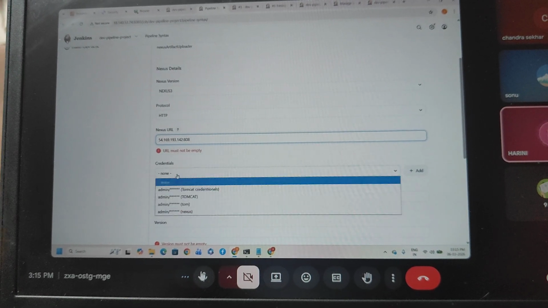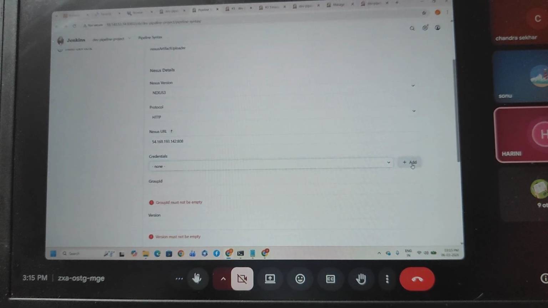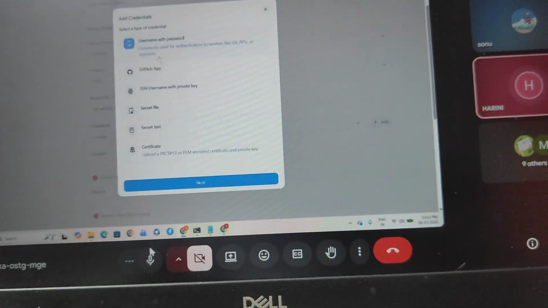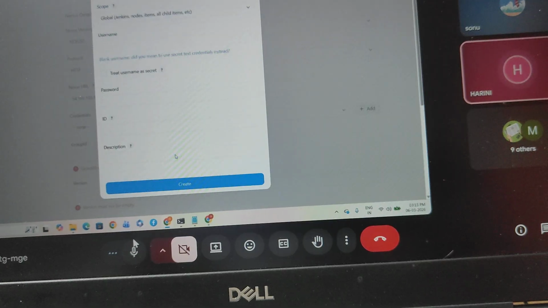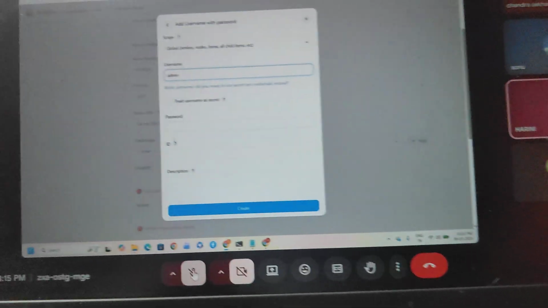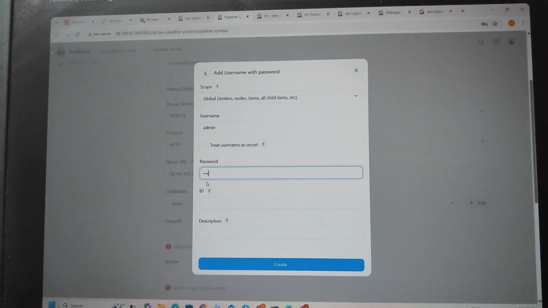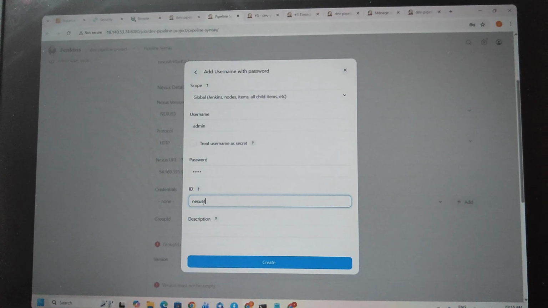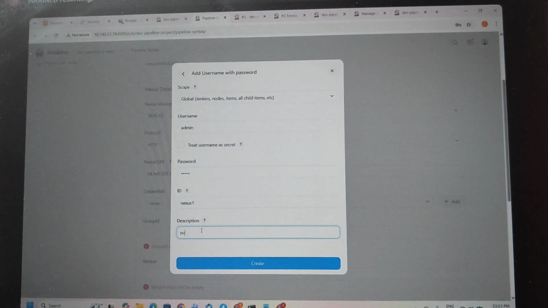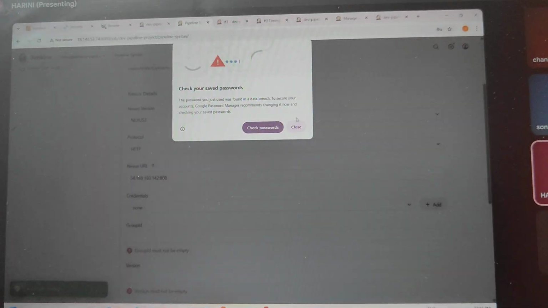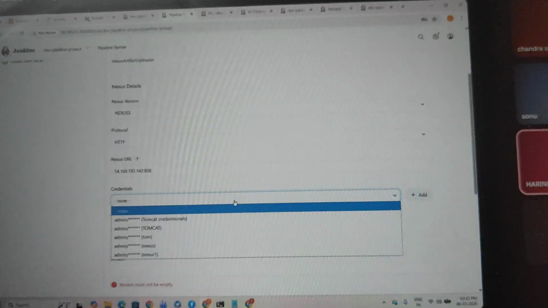So how it's mentioned, right? You can add credentials. Adding credentials means you select username with password and go to credentials. Username is admin and password also admin, and ID is Nexus. Description also Nexus. Okay, that's it. Create. Okay, my credentials are created.